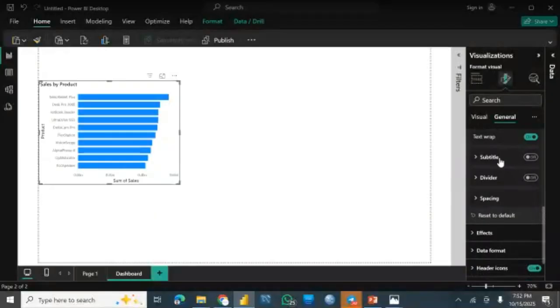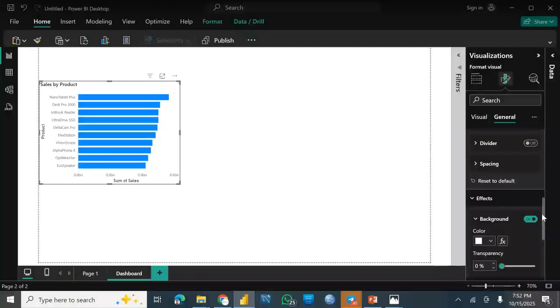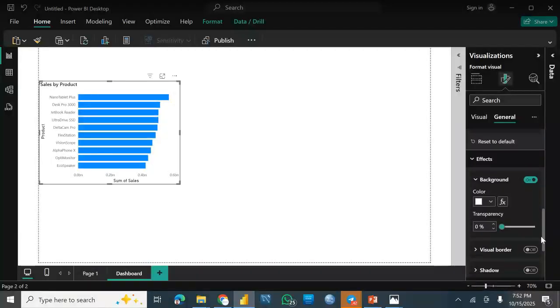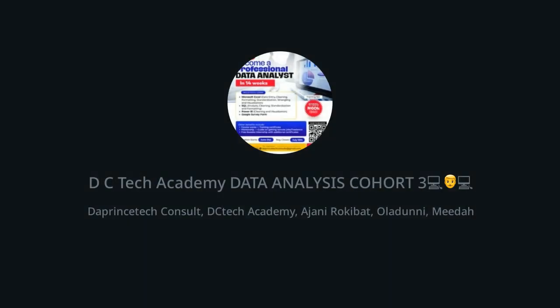What else do you want to do? Text wrap. We don't need this. You scroll down. Effects. You want to change the background of this. Check out our inspiration. What background did they use? They use pure white. So I'm okay with the white.